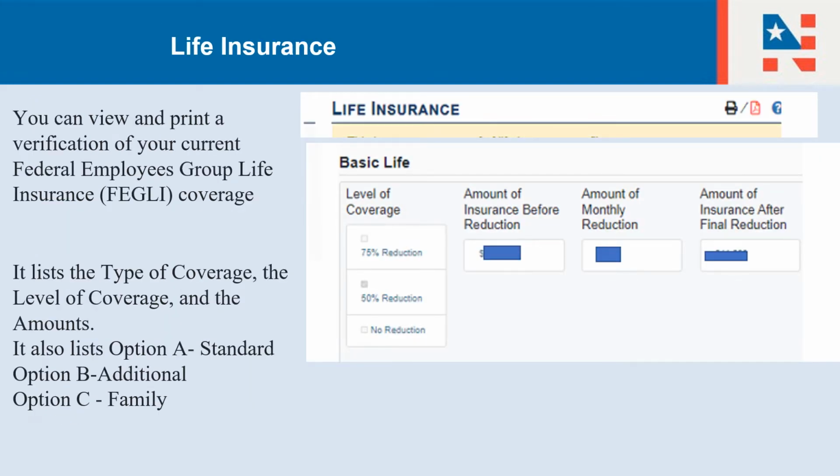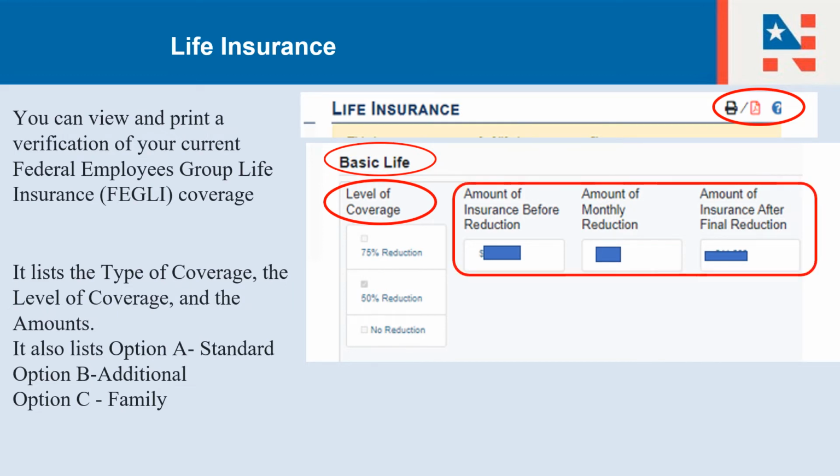You can download and print a form with your current Federal Employees Group Life Insurance, FEGLI, coverage. This section lists the type of coverage, the level of coverage, the amount of insurance before reduction, monthly reductions, and final reductions. It does not show the current value. To inquire the current value, you email retire@opm.gov to request that your VOLI, value of life insurance, be mailed to you. Be sure to include your retirement claim number, CSA, CSF, in your email.